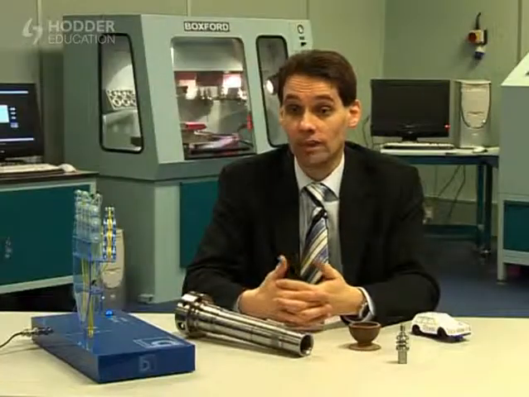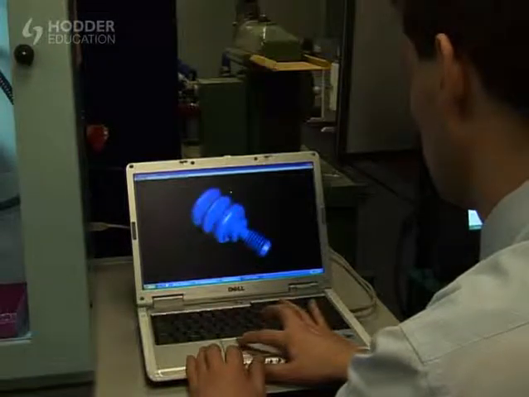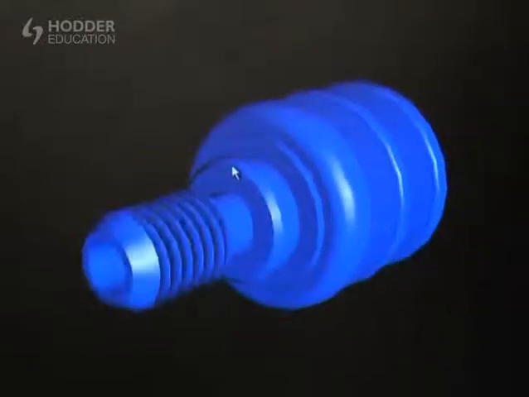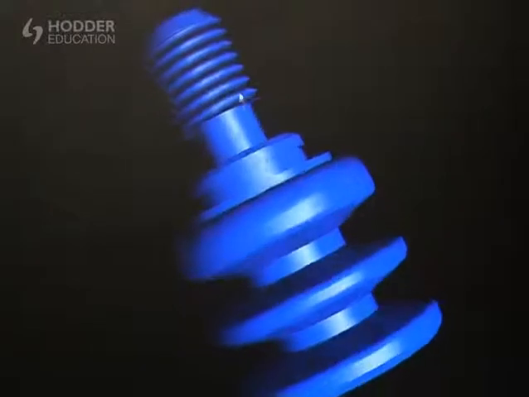For any component we make that starts off on the CAD, we can design any shape we want within the constraints of what the machine can manufacture. We can obviously edit the shape, we can refine it to what we want, and then put it through the CAM software and create a manufacturing program.